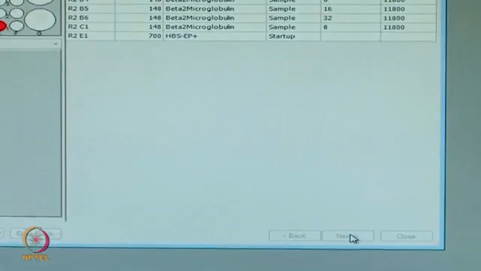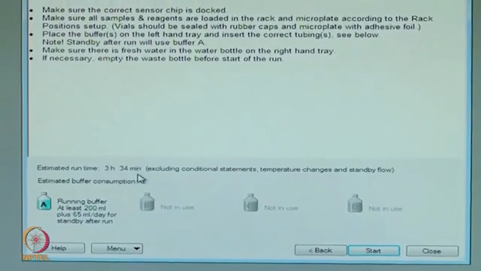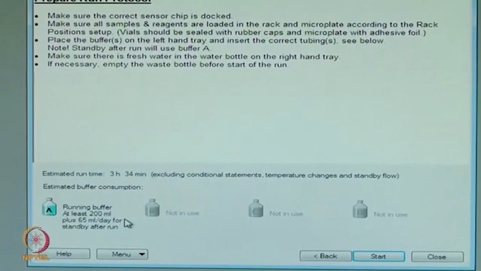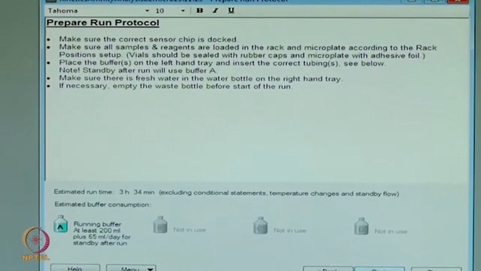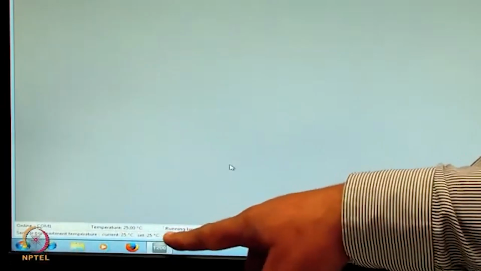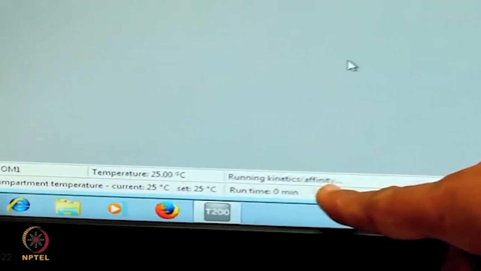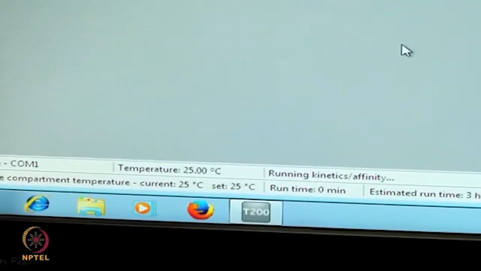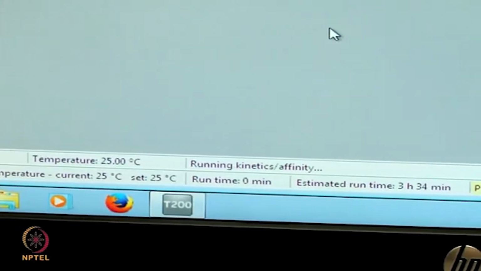We say next on the tab. So it takes 3 hours 34 minutes with 200 ml of minimum buffer, and say start. You can see here it says running kinetics affinity. Takes 3 hours and 34 minutes with a priming of 6 minutes.